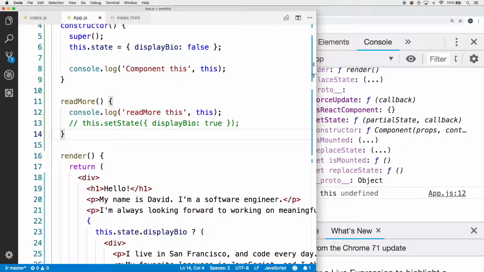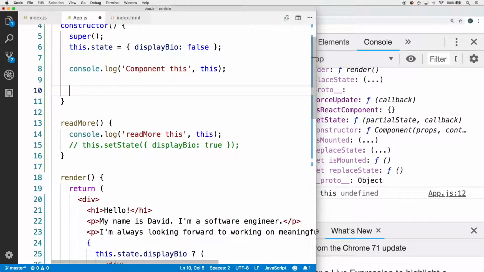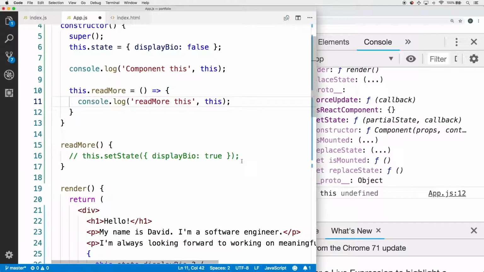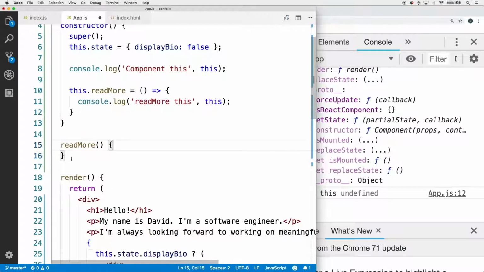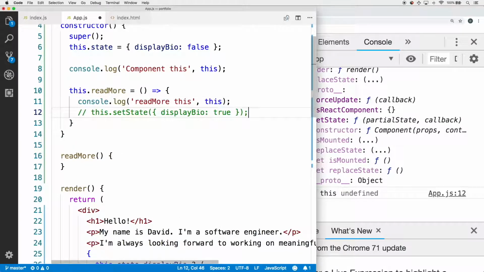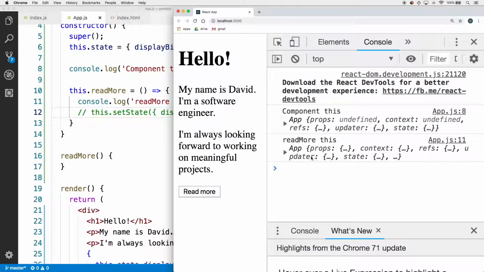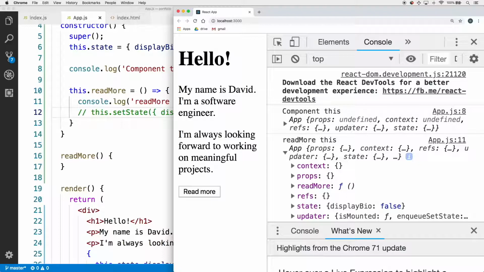So one way to do this is to directly attach the method within the constructor to the component's this object. Rather than declaring a class method, right away within the constructor, we're going to have this.readMore equal to a function. If you move the log within here, as well as the this.setState, you'll find that now when you click the button, the this in readMore indeed matches the app this. Cool. That definitely worked.